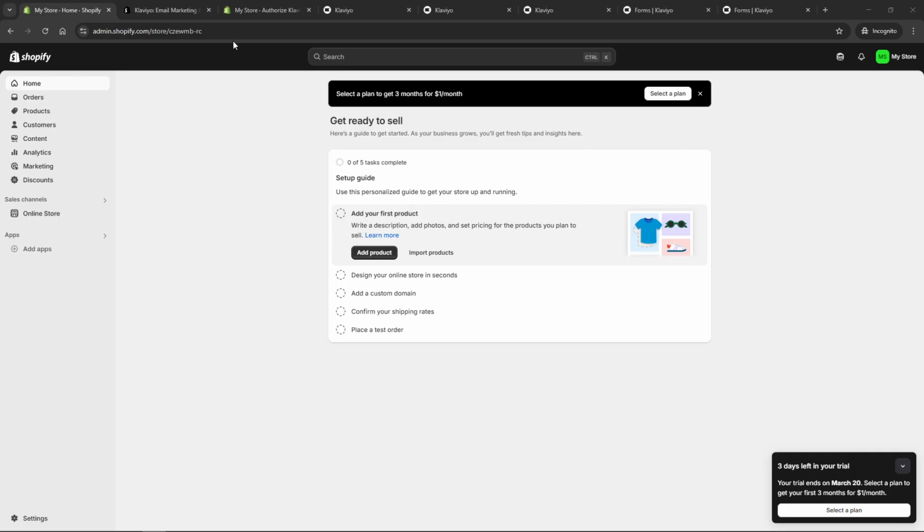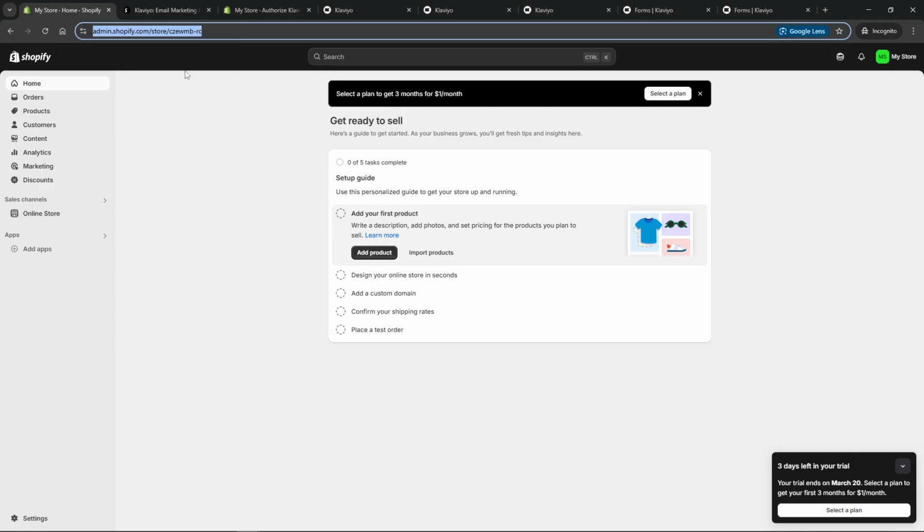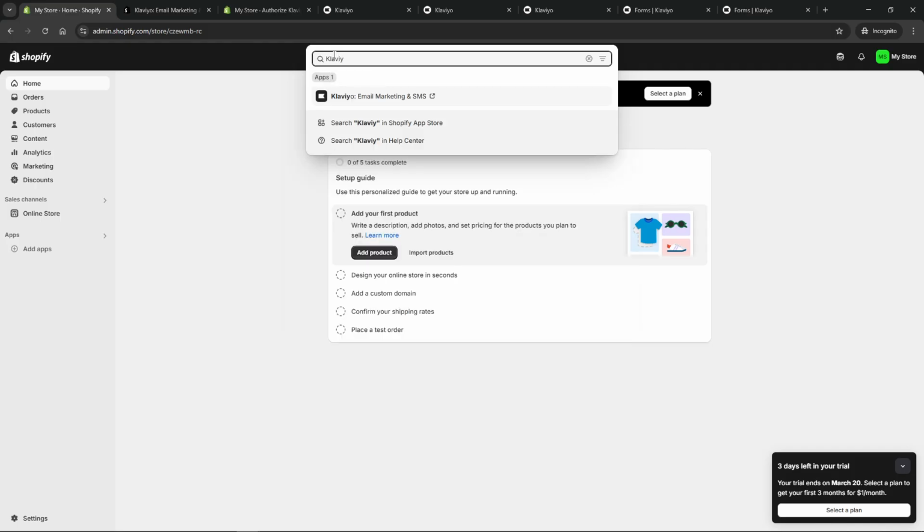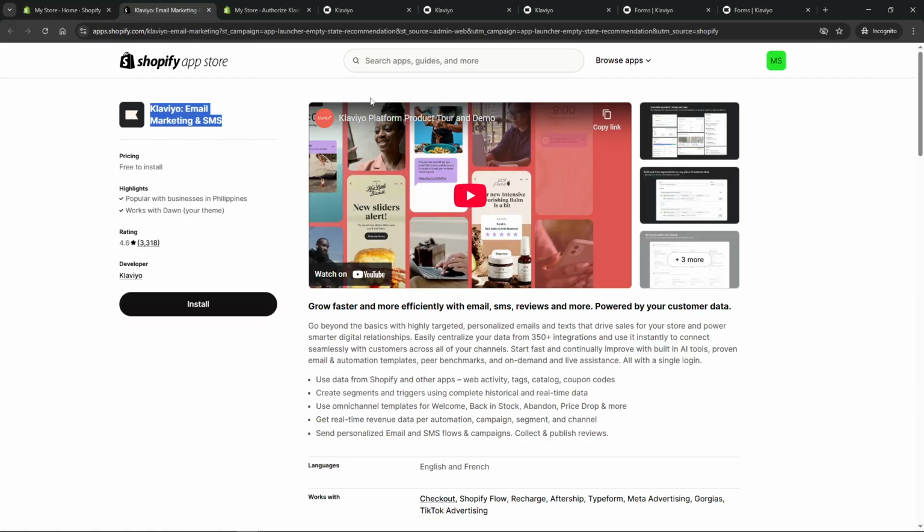To get started, the first step is to install the Klaviyo app. Head over to your Shopify admin panel, which is the hub for managing all aspects of your online store. Once you're there, locate the search box at the top of the page. This is the quickest way to find and install any app you need. In the search box, type Klaviyo, email marketing, and SMS. Soon enough, you'll see it appear as a search result. Click on it, and you'll be taken to the app's installation page.